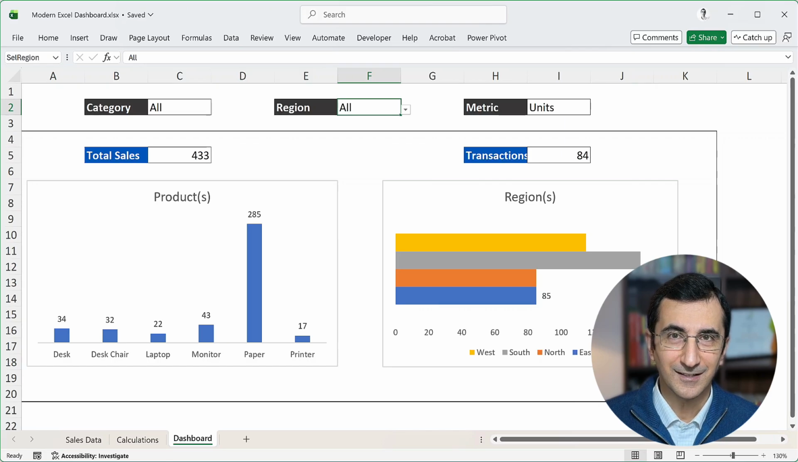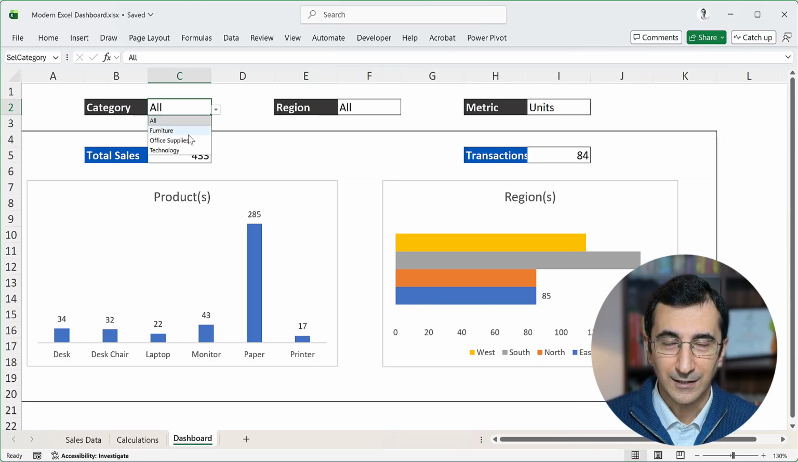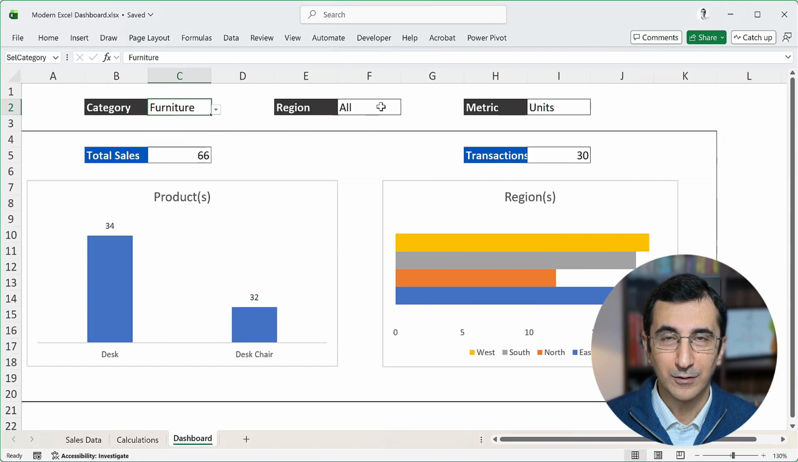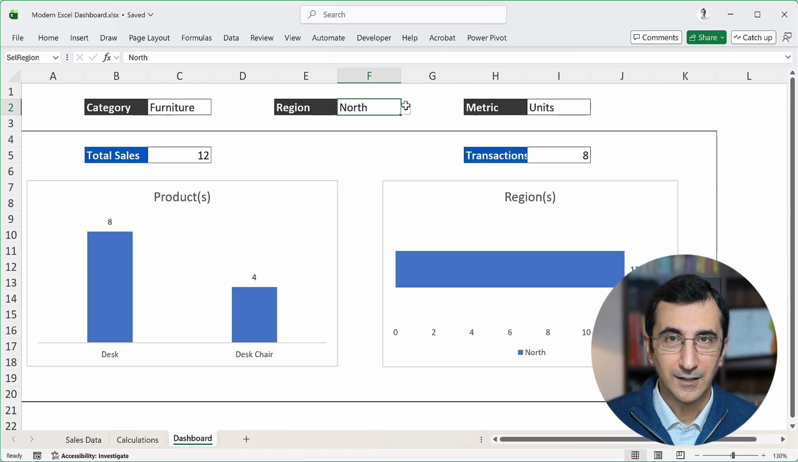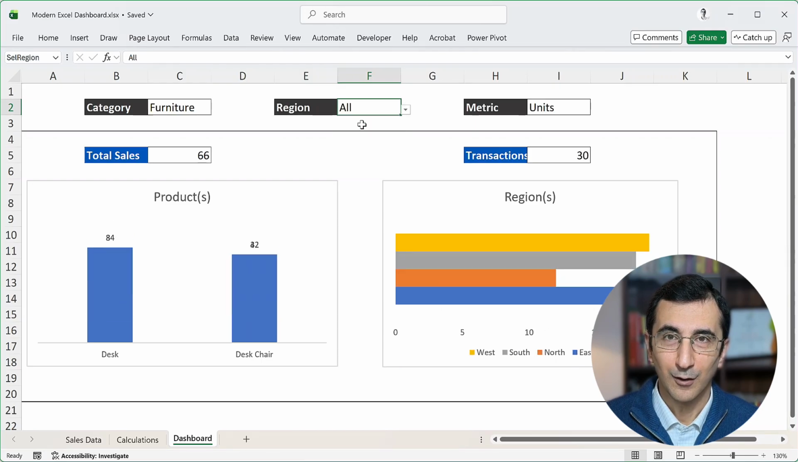Pivot tables and slicers are great, but they don't offer much flexibility. That's why I've created this new type of dashboard, which I like to call the modern Excel dashboard. This lets you have full control and flexibility on what you want to present. Let's get started.